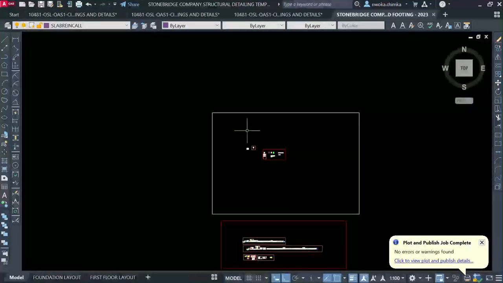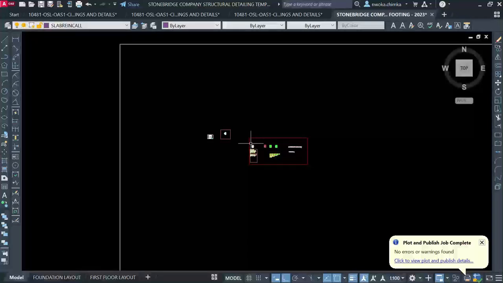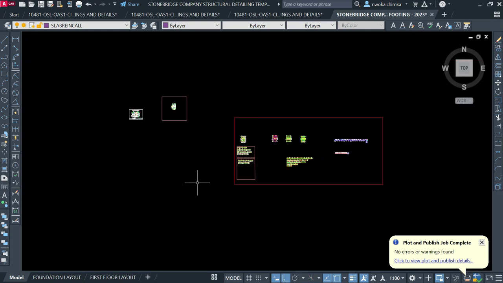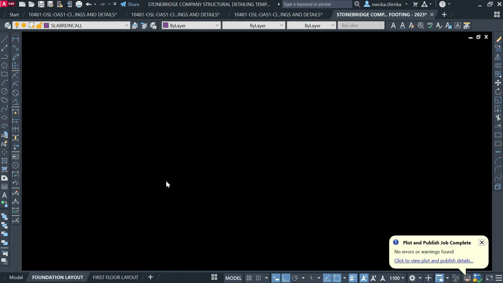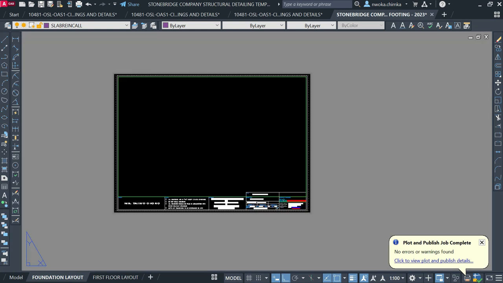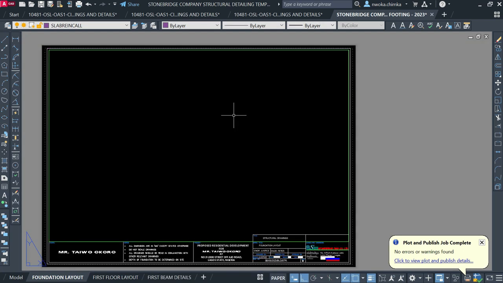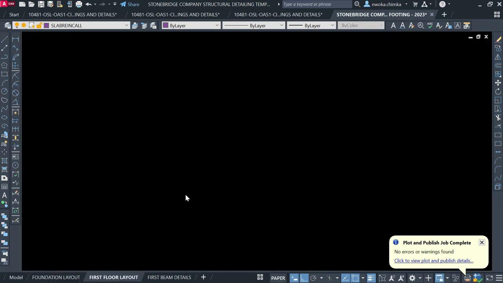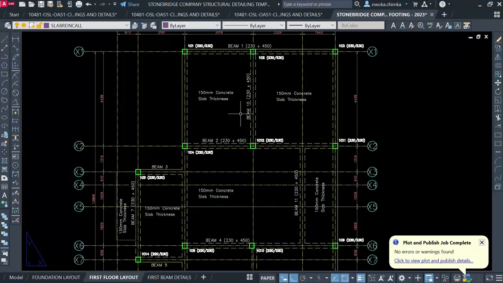For those of you who are still new on this software, let me show you how we got to this stage. You can see that this design was done in Protastructure, and then we used this Stonebridge template to perform the detailing. It's taking time to load, so let me just zoom up to see.